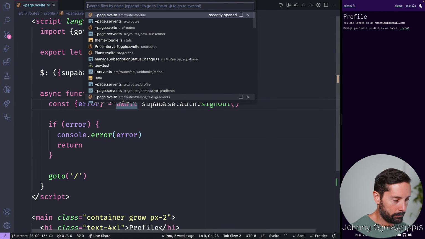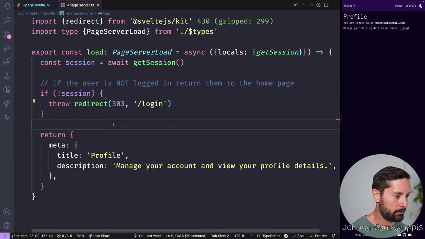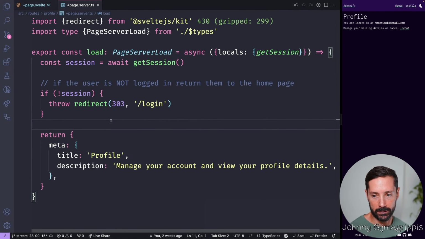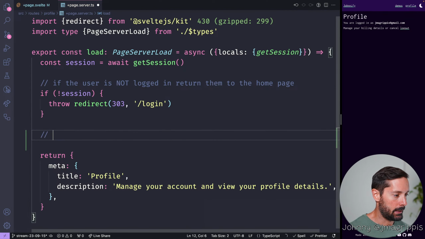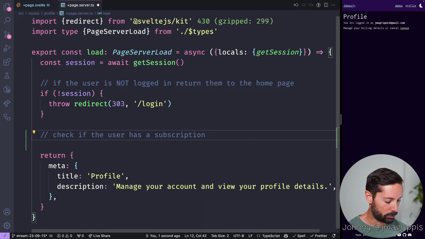So probably we want to go to our page.server.ts for the profile page. If they're not logged in, we direct them to log in. We've done that in a previous stream. And here, I guess we want to check if the user, not is an admin, GitHub Copilot suggestion, check if the user is subscribed, has a subscription. So let me set my noodle timer for 25 minutes, which allows me to focus a bit more. Hopefully it will work this time.